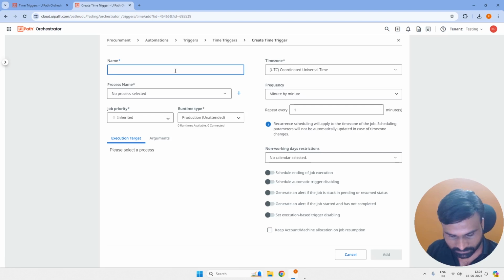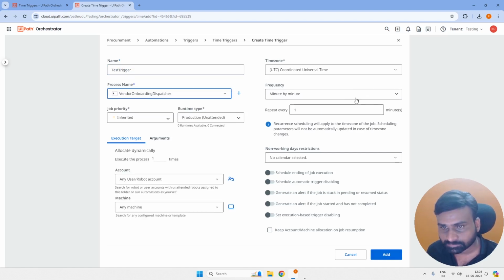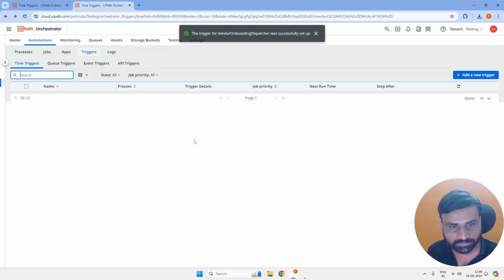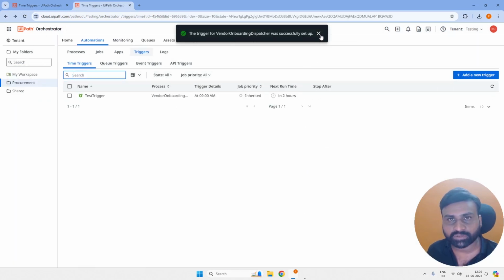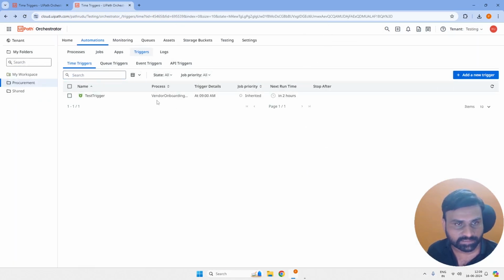test trigger. I'll just put it as a test trigger and click on. We'll select the process, and we'll keep it as daily, and I'll just keep it as 9 o'clock or something. Click on add, create. So we are not giving any allocation of the machine, so for that we are getting that error. And now we have the time trigger as well. So till this place, everything is cool.